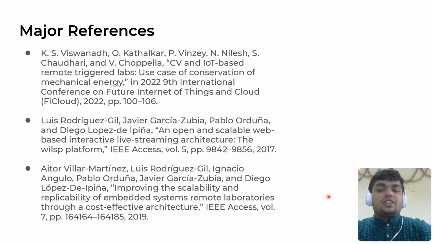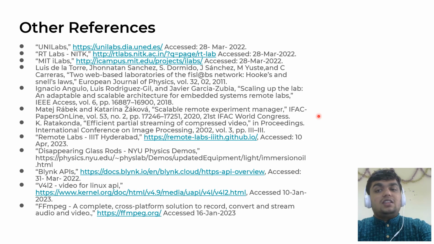These are our major references, 3 of them. These, apart from the major references, are 12 other references. None of these are being discussed in the interest of time.